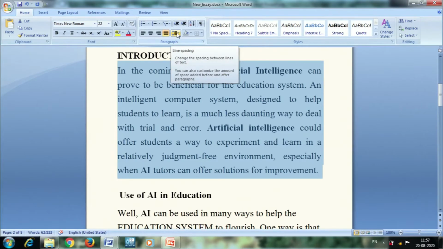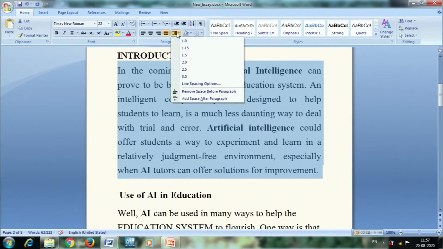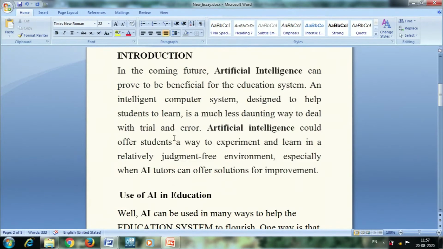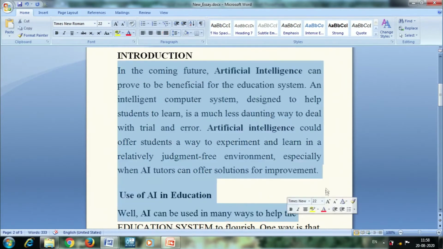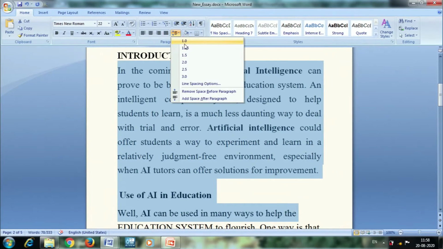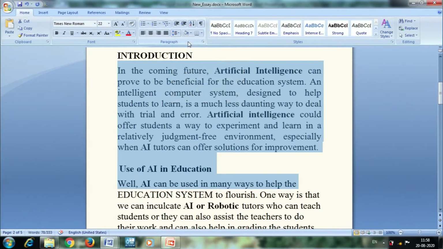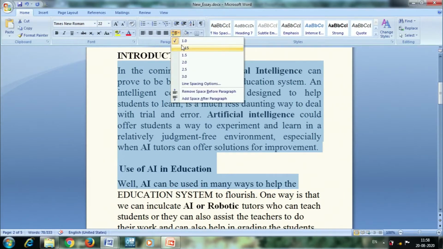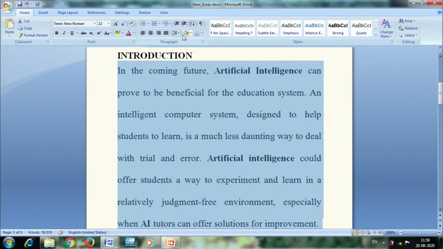And if I want to increase or decrease the line space, the line space is the difference between each line. I can select the paragraph and choose the option. Here 1.0, 1.115, there are different line spaces, and I can choose any one. If I have selected 1, the space got reduced. If I increase to 2, then the space will become more.